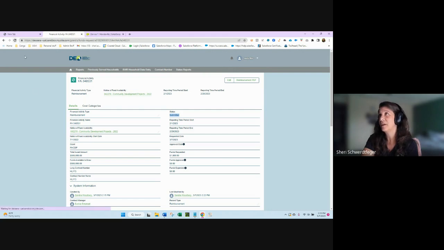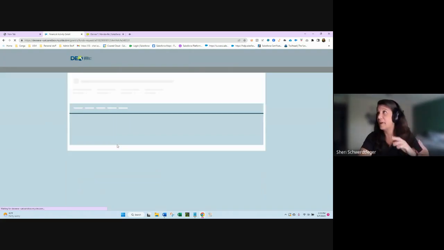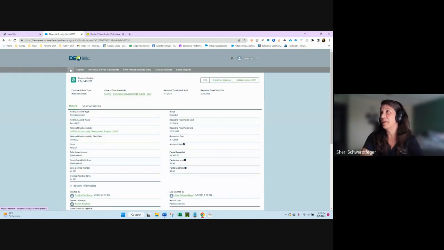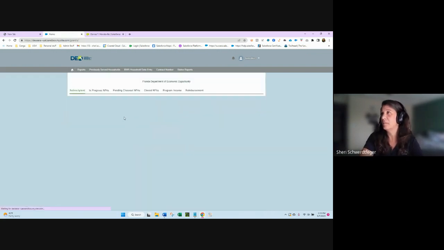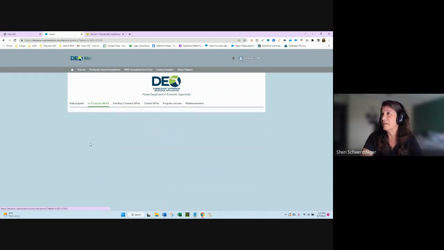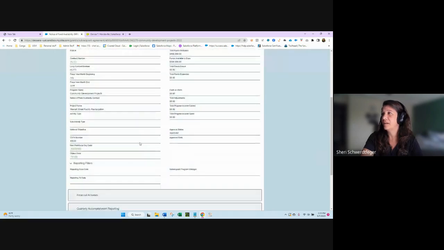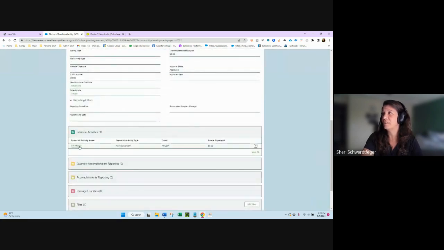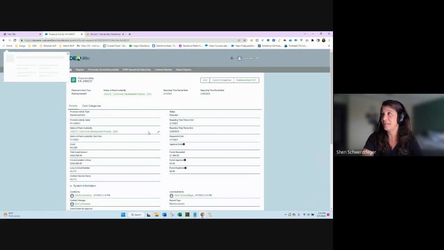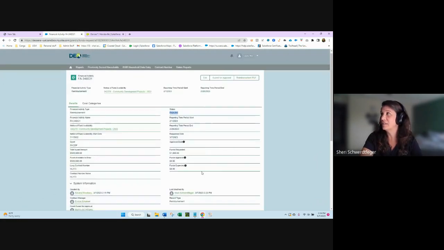So what does it look like when it's rejected? I'll come back to my home, or refresh my page. Again, always starting at that home tab, looking into my in progress. If I come down here to my financial activity, now we'll notice that my status is rejected. So they have sent it back to me for either updates or to create a new one or something along those lines.